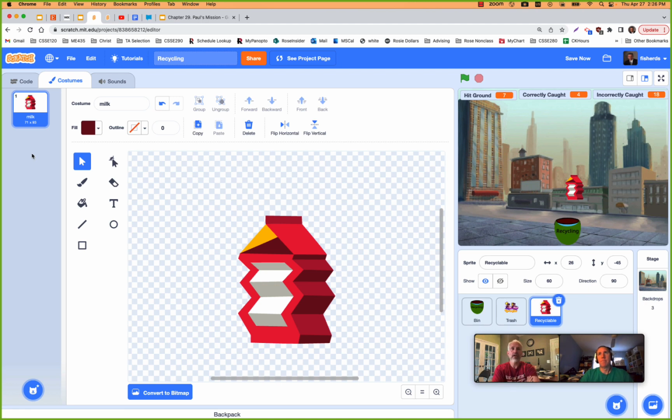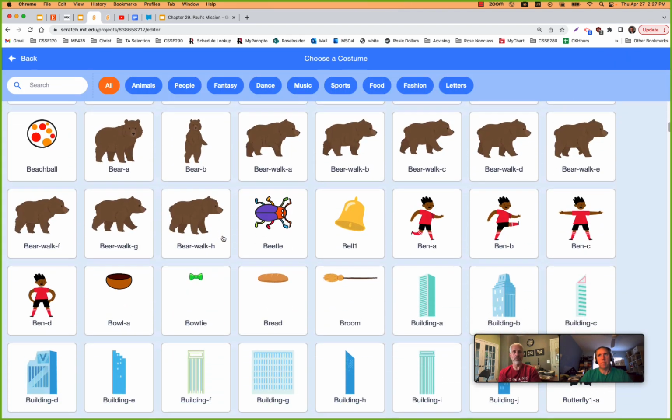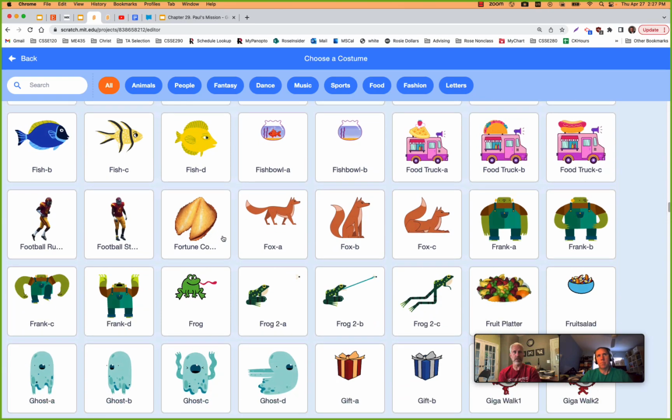Now what I want to do is, I got it down to only one milk, but I'm going to pick some other type of recyclable so that this sprite could actually look like two different things, right? And now if you remember, if I were to click over here, that would add a whole new sprite. That's not what I want. What I actually want to do is the button over here where we add an additional costume. So it's like another set of clothes that this recyclable can wear. So I'm going to click on choose a costume, and I'm going to pick something else that is recyclable.